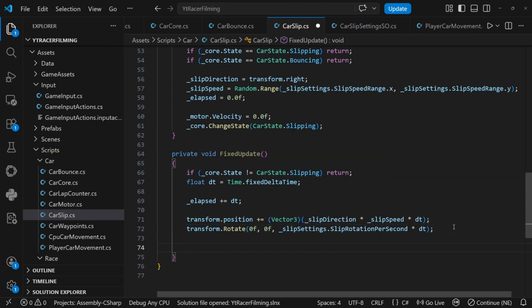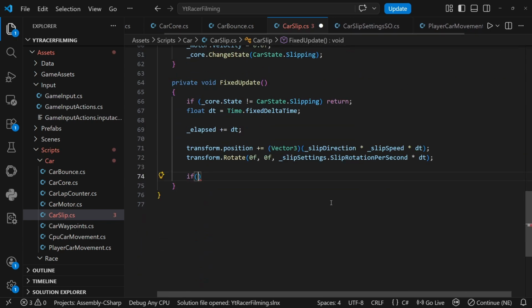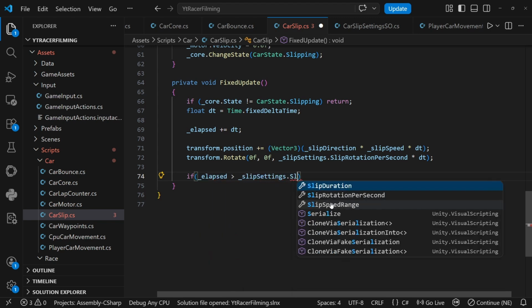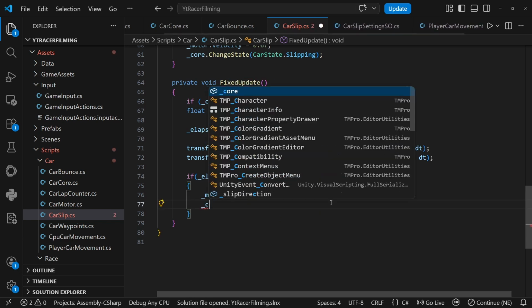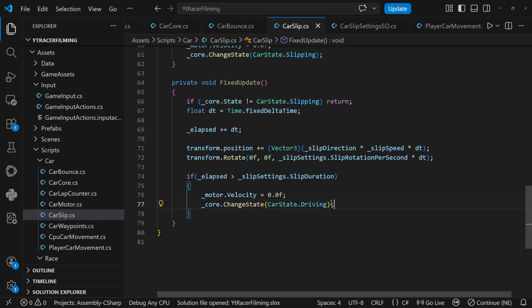And then finally, what we need to do is bail out of this once we've been slipping for so long. So we'll say that if our current elapsed time is greater than our slip setting slip duration, then we'll set the motor velocity to 0. Should be anyway, but we'll set it to 0 and we can change state to driving. And breathe. That should be everything we need now to actually slip when we press our test key.